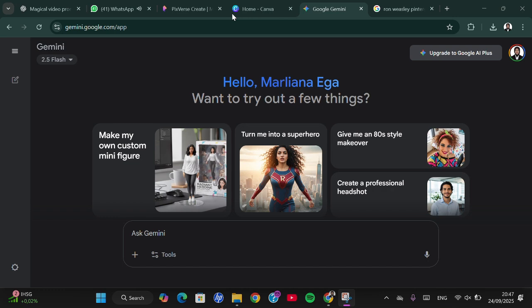In today's video, I'm going to show you how you can create Facebook trending AI photo. Okay, to create trending AI photo, we're going to use Nano Banana on Gemini.